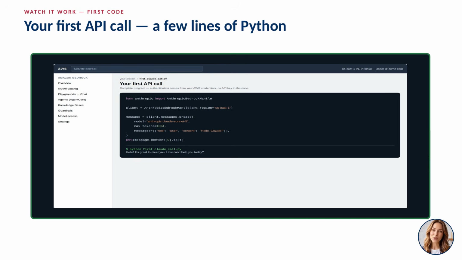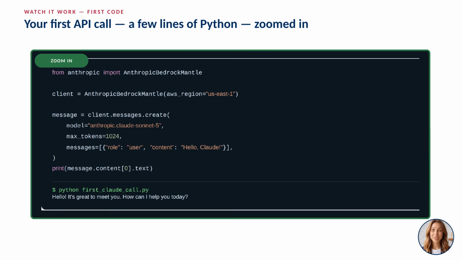And when you're ready to build for real, here's the entire program. Not a snippet, the whole thing. You import Anthropic's library, point the client at your AWS region, name the model you want, and send your message. Now notice what's not in this code: an API key. There's no secret pasted into the file that could leak into a code repository. Authentication happens automatically through AWS credentials, which is exactly how your security team wants it. Run it, and Claude's answer prints right in the terminal. From these 10 lines, you can grow anything: a support bot, a document pipeline, an internal tool.